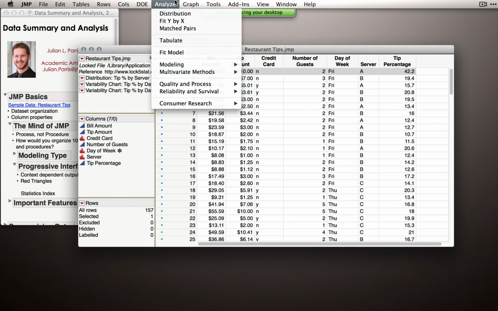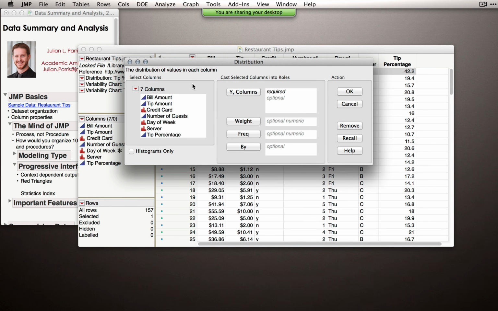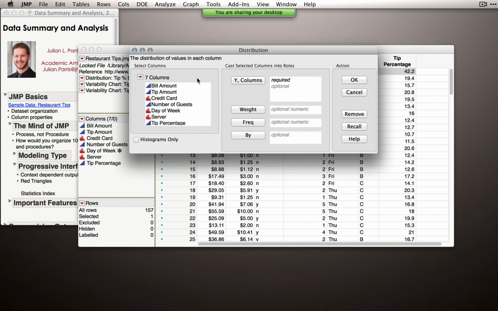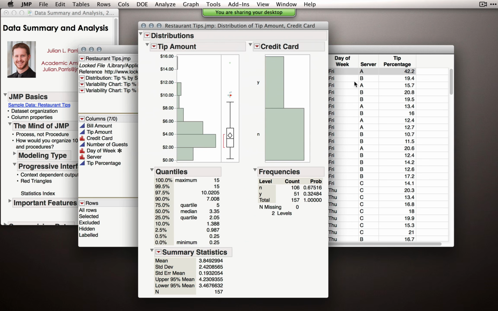I'm going to go to the Analyze menu and bring up the distribution platform. So distribution is all about one variable questions. So times when we're interested in single variables or attributes of single variables. Now, we don't have to limit ourselves to looking at just one at a time, although JMP is going to analyze them one at a time. So I'm going to take two of these. I'm going to take tip amount and credit card, and I'm just going to click them into the Y role. So here we have them in Y. And I'm going to click OK.